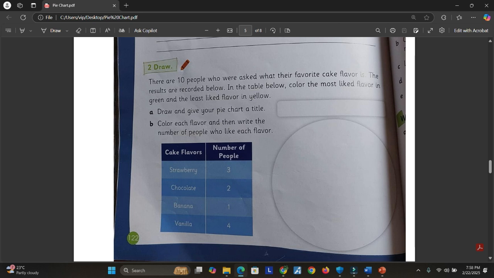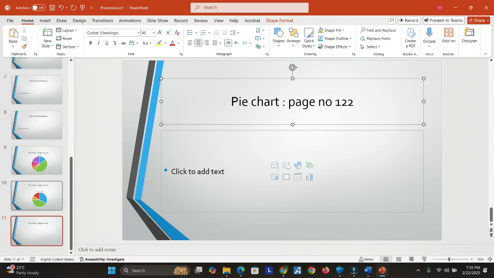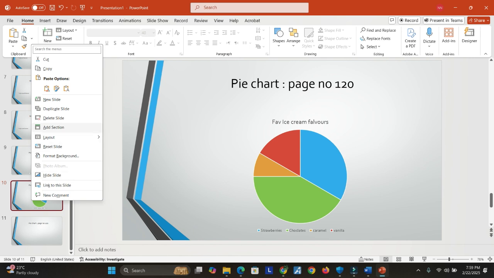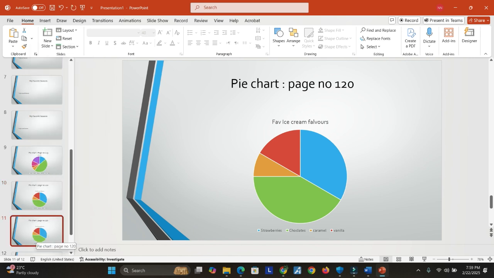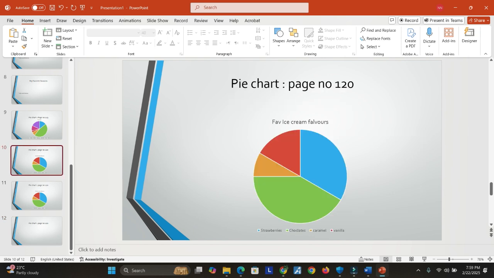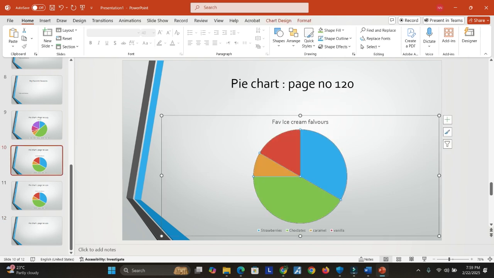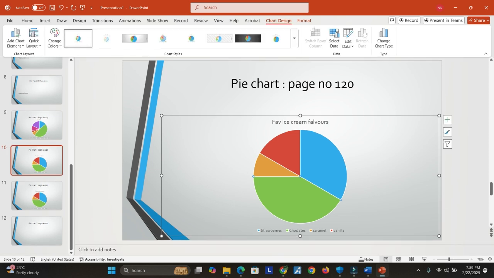And each one you have to color. In your book, you also have to do it. Same thing which you already did. You have to do it over here again, or you can just simply right click on it and duplicate it. Once you duplicate it, the data is automatically the same. This is the already made page 120. I'm going to select this design, go to chart design and click on edit data.